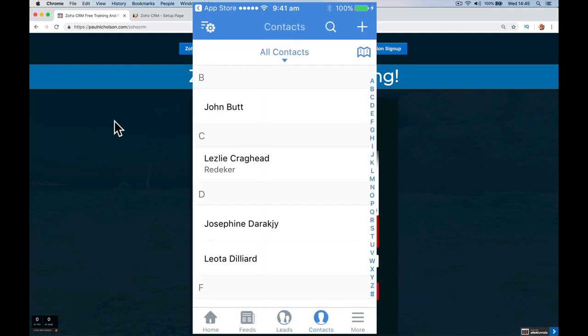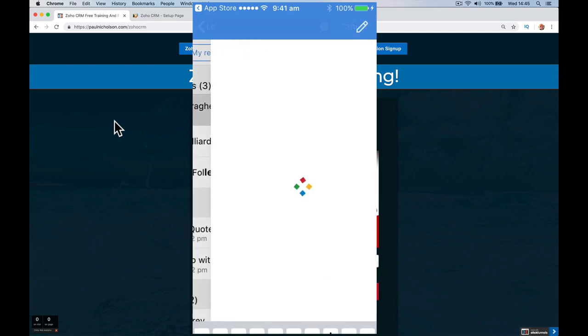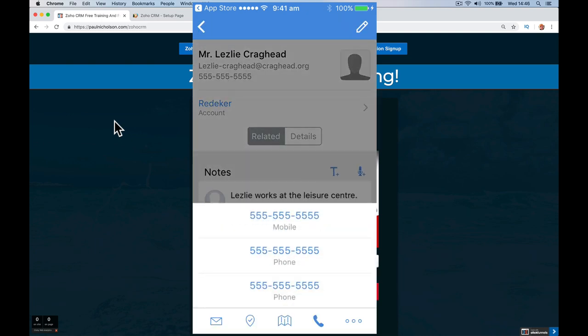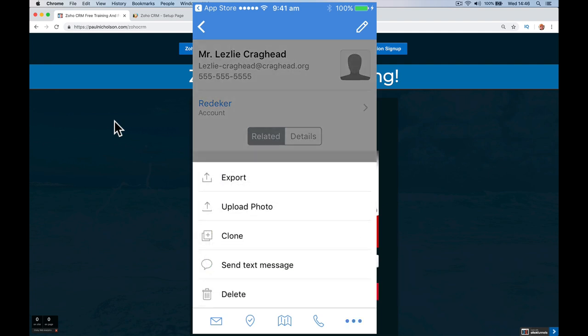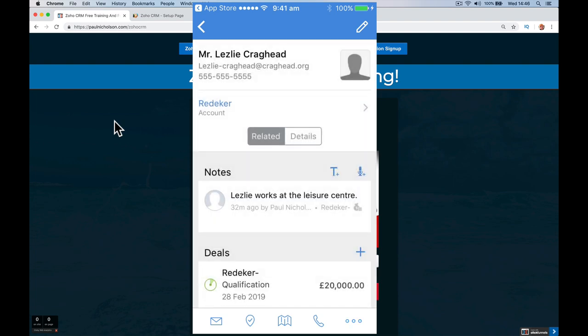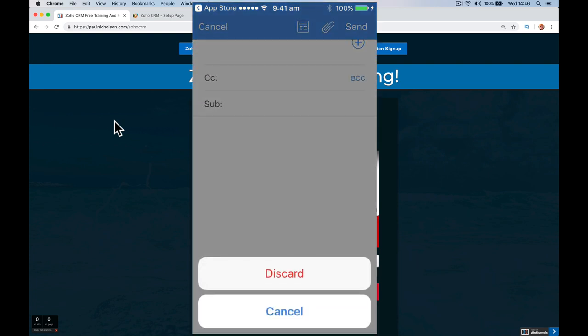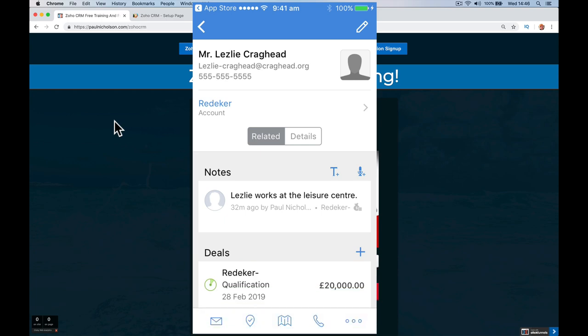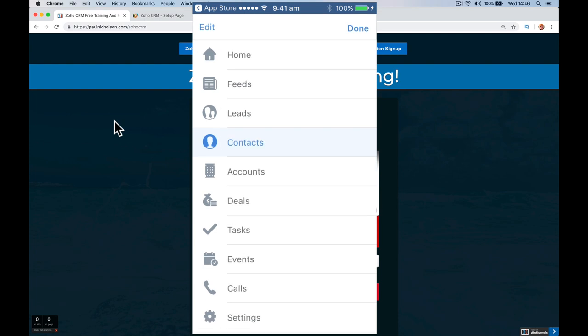It makes a really good contact system. In fact, sometimes it's better than the contact system on your phone. So let's try and find Leslie at Redecker. Make a call. Send a text message. Clone the contact. Upload a photo. So you can take a picture of her and upload it, but I'm not sure why you'd want to. Send an email. Direct, discard, let's go back.